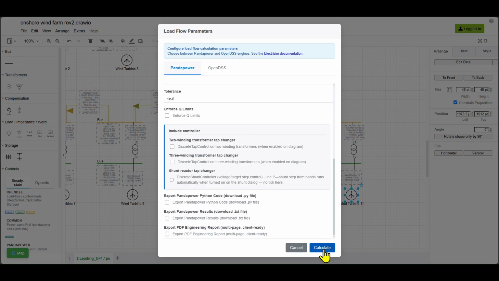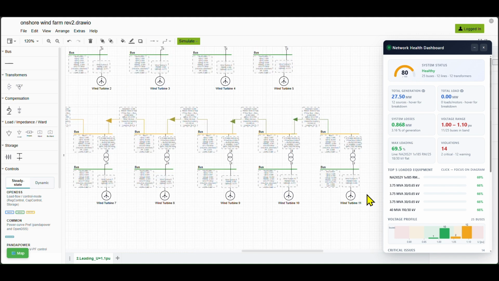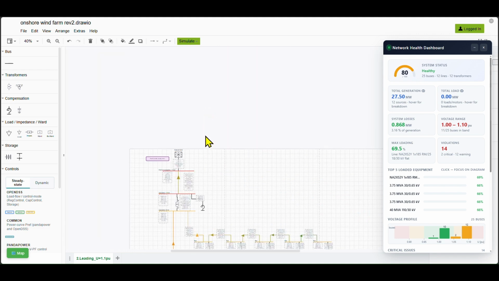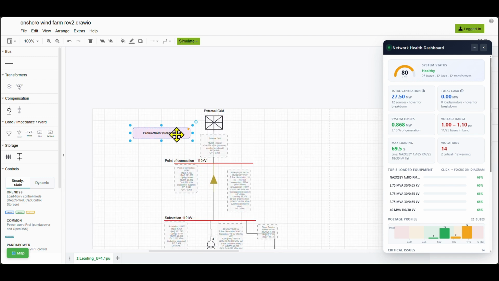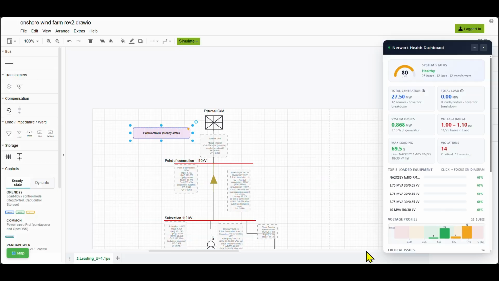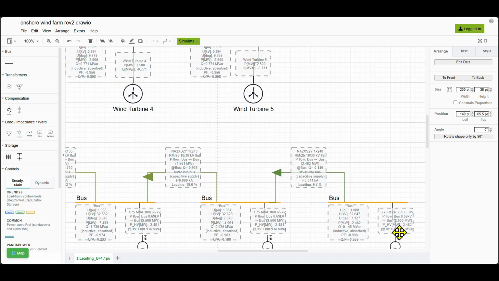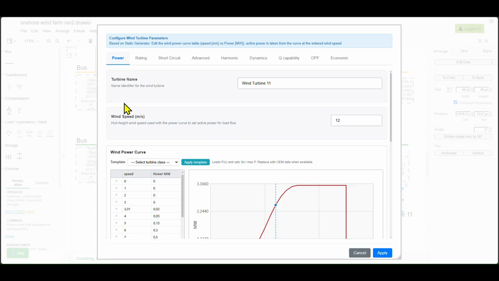Run load flow. Farm output climbs toward 27.5 megawatts, but the new turbine contributes no megavars while the original 10 keep sharing the POC target. It is not participating. Open the PQ controller, add wind turbine 11 to the machine list, and run load flow again. It should fall in line, same megavar output as its neighbors.